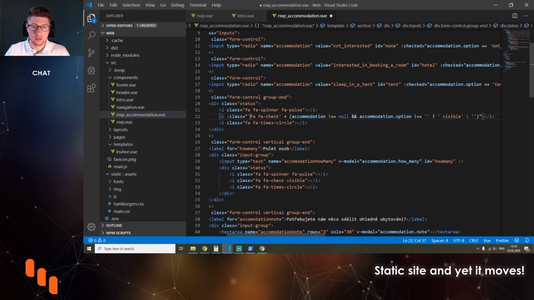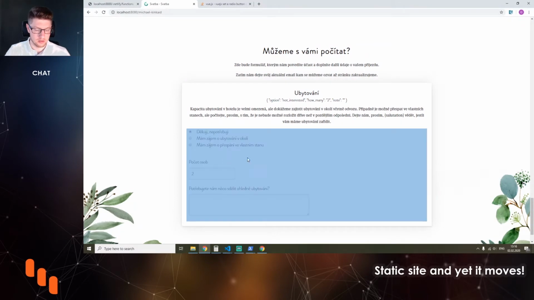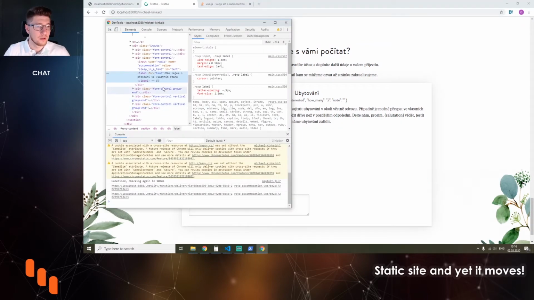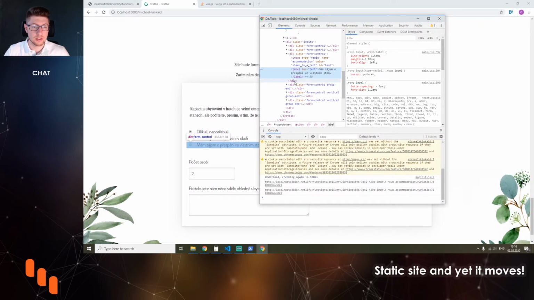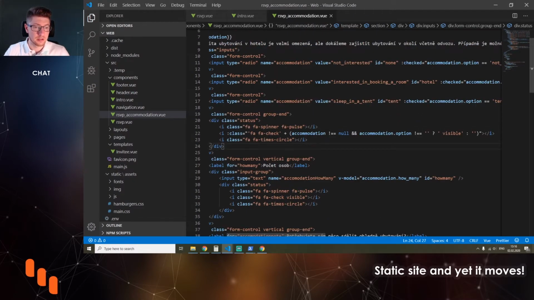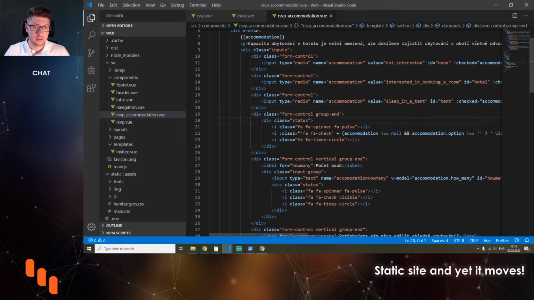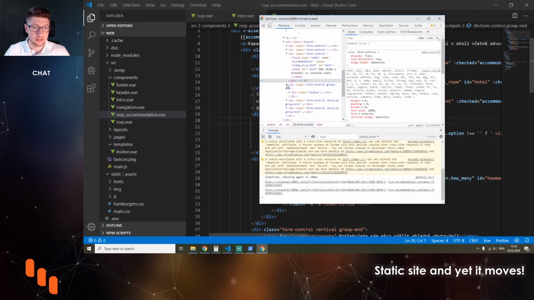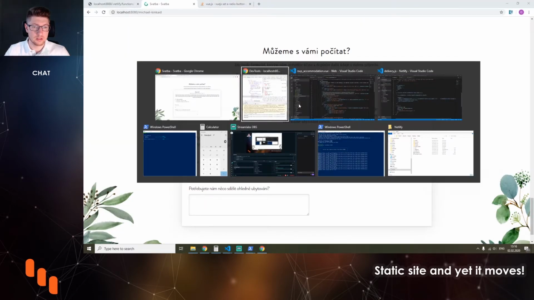FA check. Visible. Let's check that. So we're looking at those are the inputs here. Why is the status not displayed here at all? So I'm not seeing the whole status field there. Group and, okay, that should be the group, and here it is. Okay, div class status, and this should be visible. Why isn't it visible then?